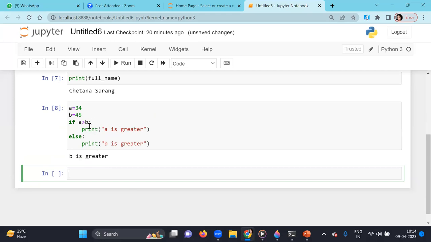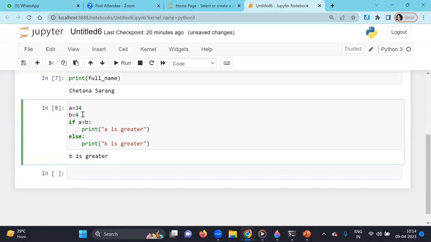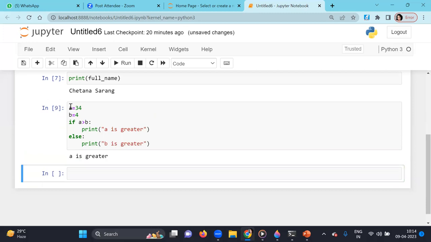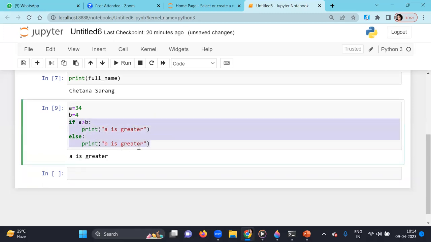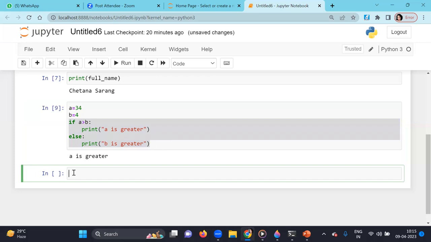So here the computer checks. Now, say if I change this, it works. So these are conditional statements, if and else. This is how the computer understands the logic. So we should be able to write the logic. Not knowing the logic is a different problem.